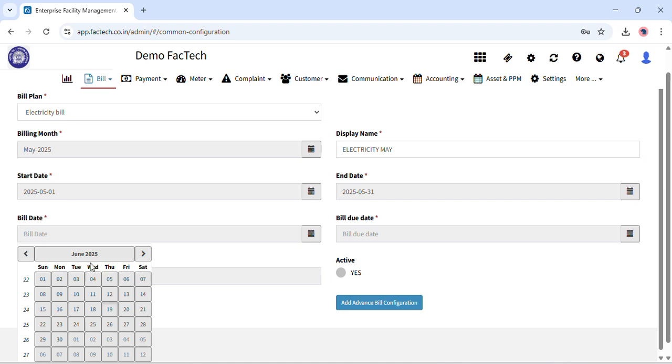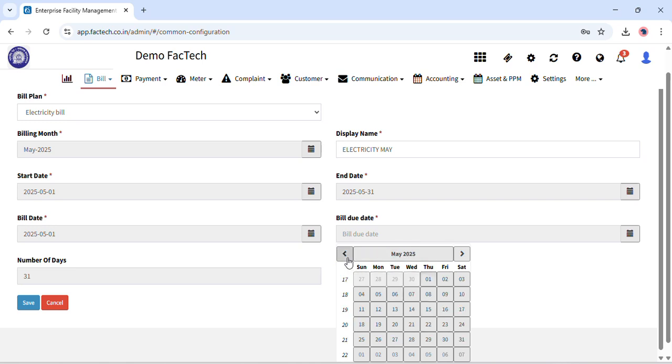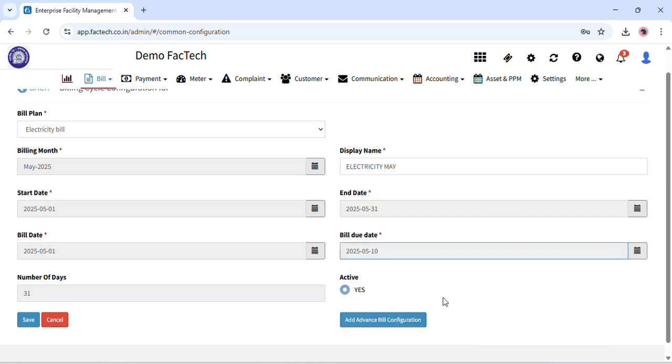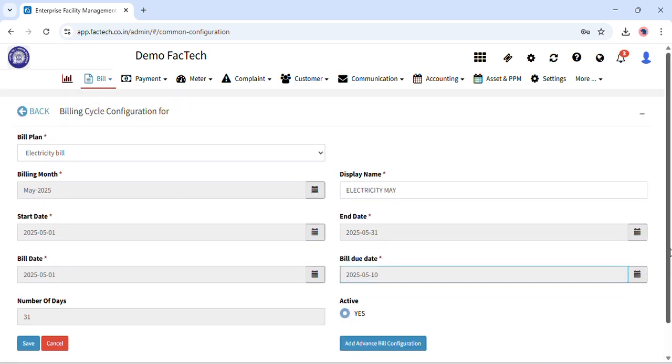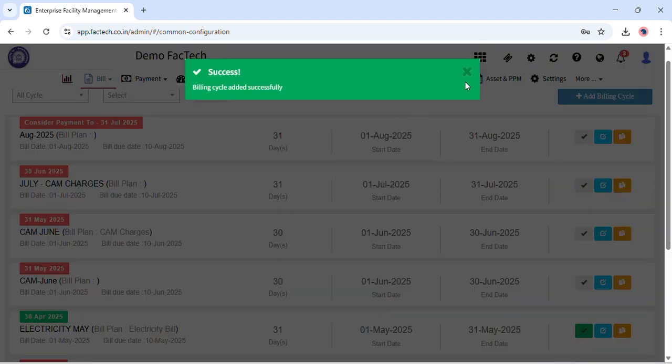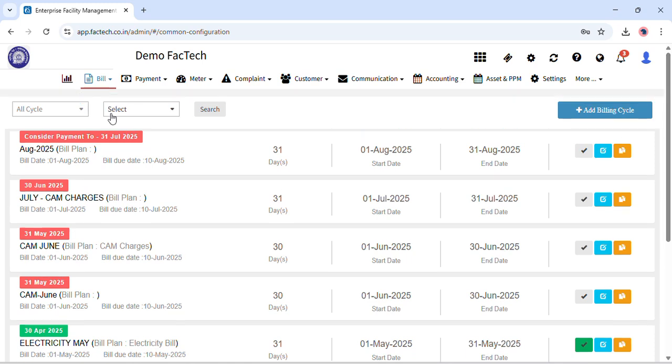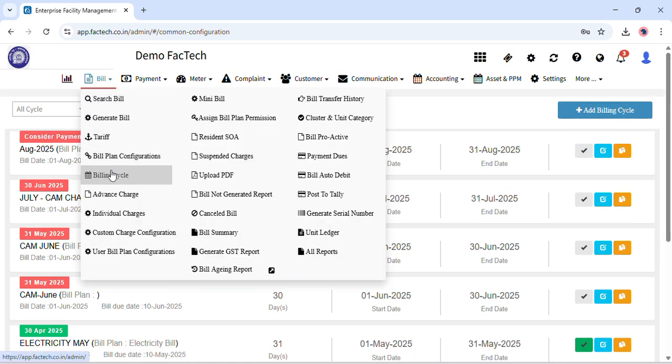And bill date is the same date where your bill will get generated, and bill due date is the date before which the customer needs to pay the bill. So it is anything prescribed to your standards, and everything else remains the same. You need to save this cycle. Once you save this cycle, you can see that this is now in green, active. And once this is set, you can now move on to generating the bill.